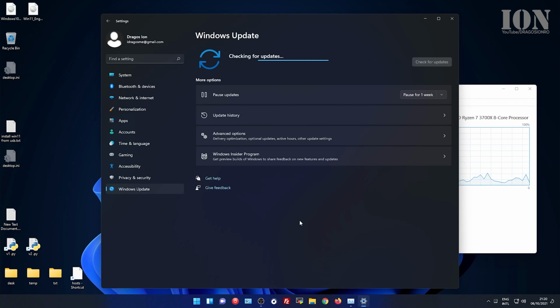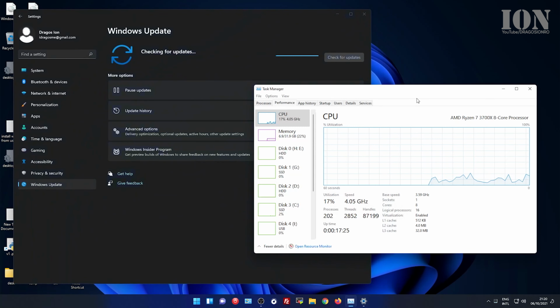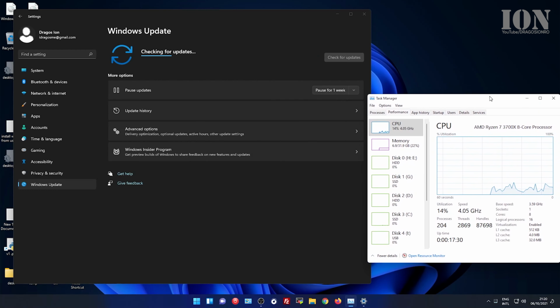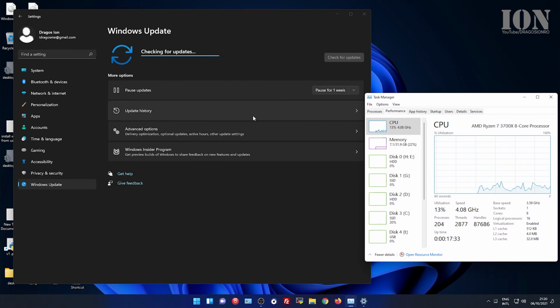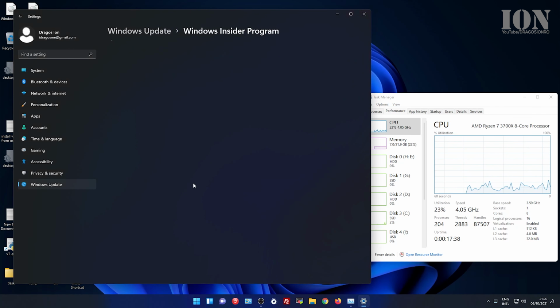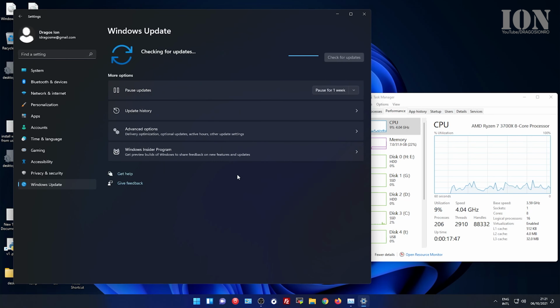Checking for updates. Updates are working as expected. This computer supports TPM 2.0 and the CPU is supported. Everything is okay. There are official workarounds from Microsoft to allow Windows 11 to be installed on a computer with TPM 1.2 or an unsupported processor, but we don't need that on this one. If you need to see how that works, let me know. I can make another video in the future.